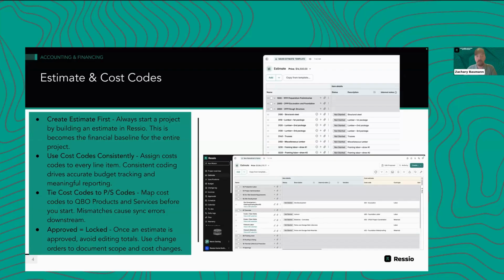But make sure that you're connecting those to your products and service codes if you use them in QuickBooks. That is the kind of financial highway of communicating things between Ressio and QuickBooks: cost codes and products and services, and they map one to one. So we're mapping specifically to the products and services. We're not mapping to the categories.